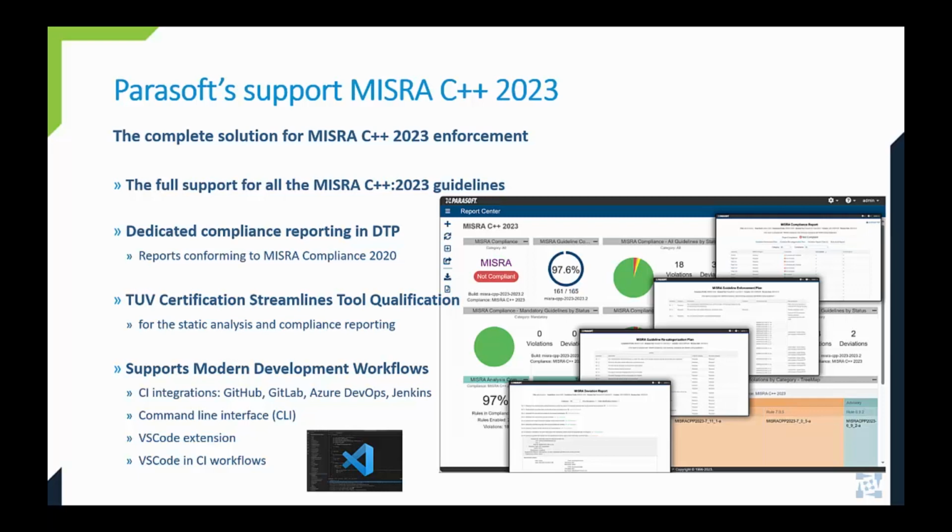In addition, and being the innovative company that we are, Parasoft has incorporated artificial intelligence and machine learning into DTP to provide productivity in your team's static analysis workflow. The AI will prioritize all your violations and flag the most urgent violations that need to be fixed first. So, this is a full and complete solution, everything needed for an organization to achieve compliance to MISRA C++ 2023 and actually other standards that we also support, like CERT C, CERT C++, CWE, OWASP, and others.